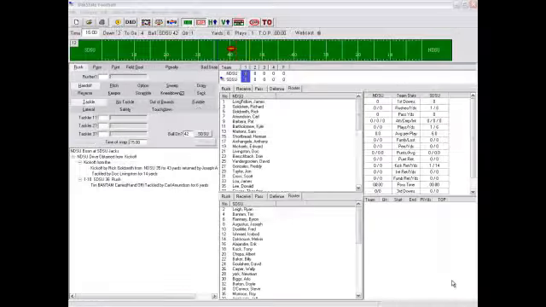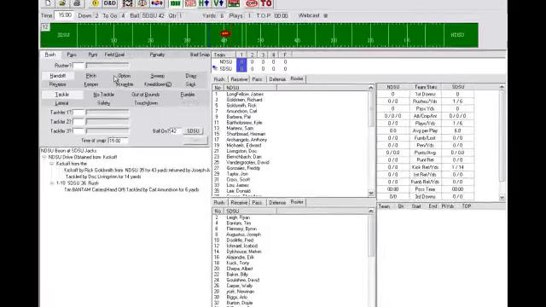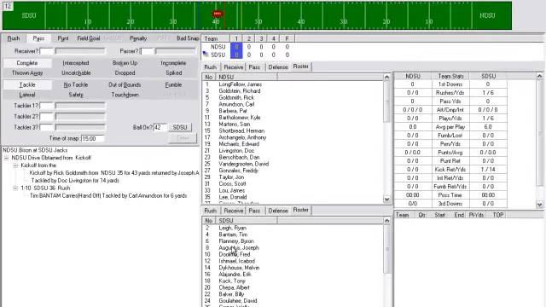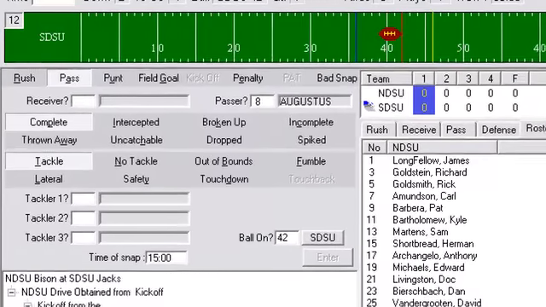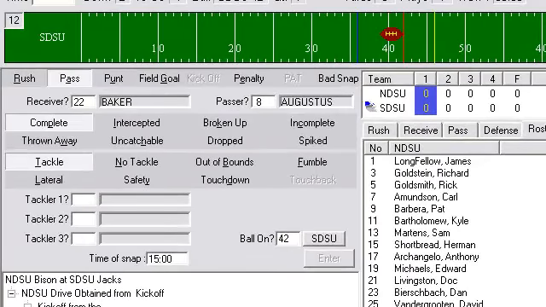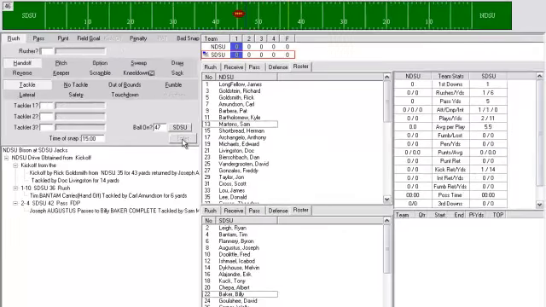To enter a pass play, select the Pass tab. Enter the passer number followed by the number of the player who caught the ball. Next, select the type of pass play that occurred. If the pass is completed, enter the details of what happened after the completed pass. Was there a tackle? Was the receiver forced out of bounds? Was there a fumble after the reception? Or did the play result in a touchdown? Click or press Enter after the play is entered.